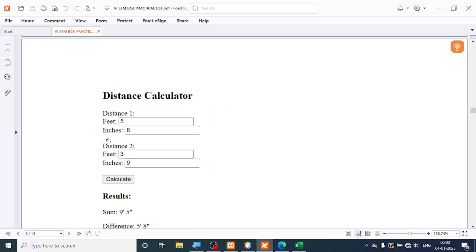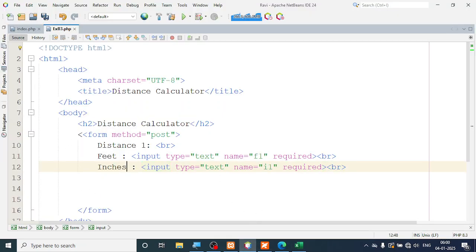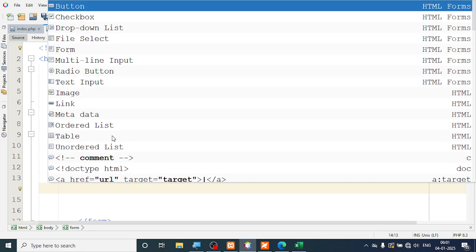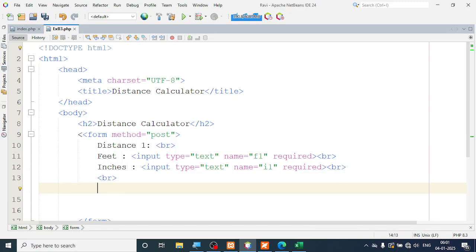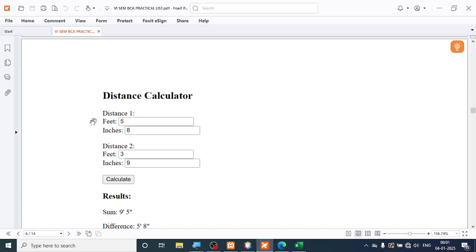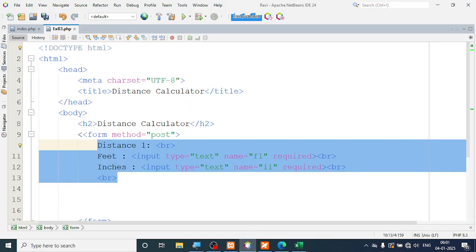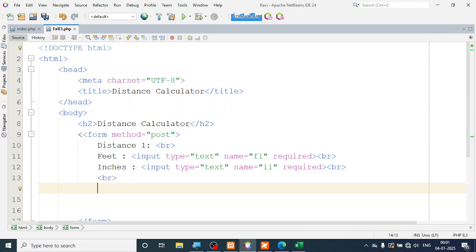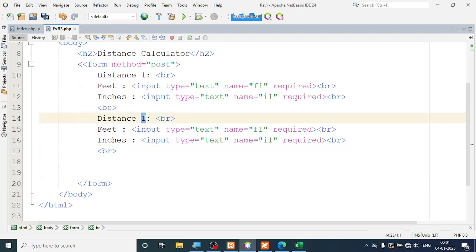In the next one, you notice that there is one extra line break. So let me put one line break here. Now, whenever you are typing something, if you get too many options, like NetBeans is giving too many options, just press escape and it will vanish. Now, the same thing I'm supposed to do. So I'm going to copy this whole thing, because you notice that this is the same thing, only distance and things are changing. Control C, go down and say Control V. This is distance 2, done, and this is feet 2, done, this is inch 2, done.